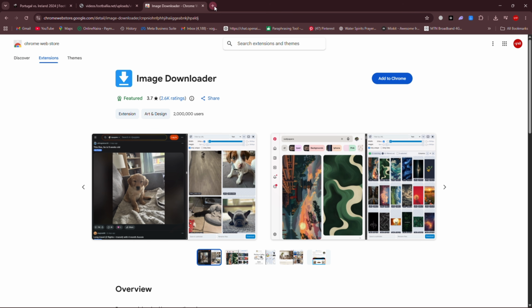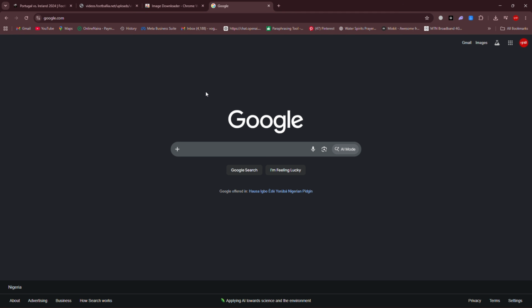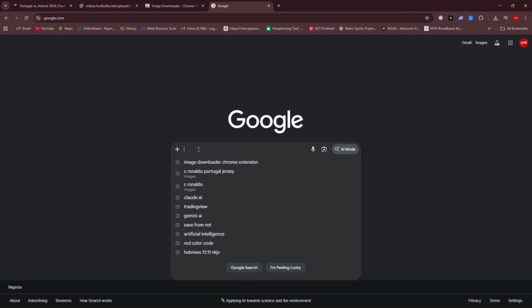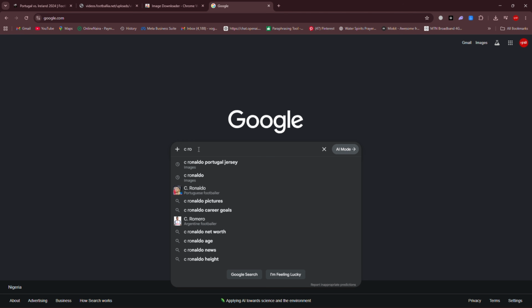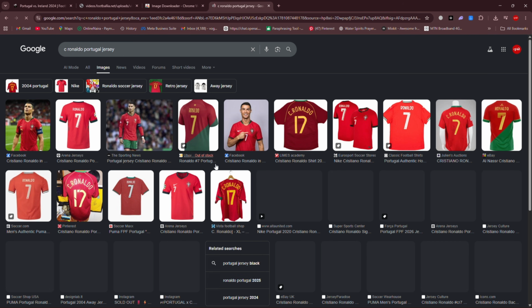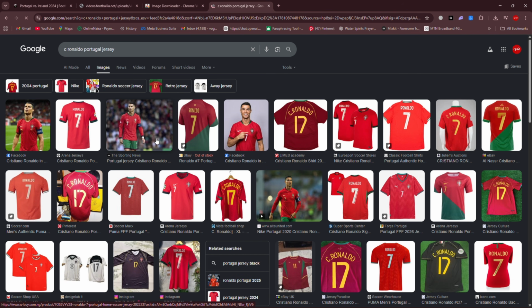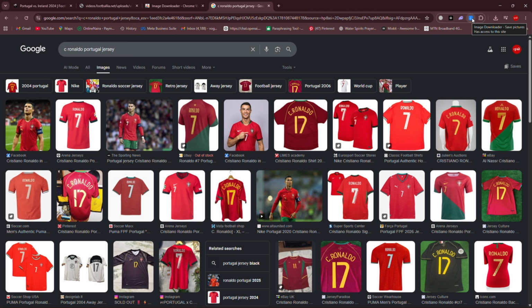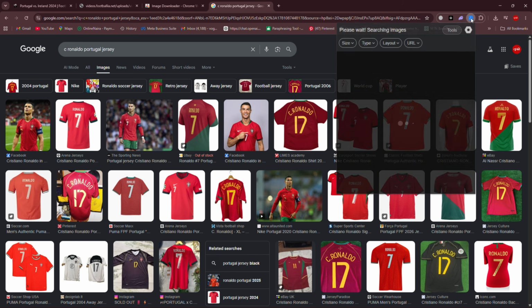So after that, now we search for the images we might need for this particular video. We come to Google and we search for C Ronaldo Portugal jersey. So we would need images of C Ronaldo putting on a Portugal jersey. After that, make sure that you are on image. Then you come to the image downloader, the extension that we downloaded. You come over here and you click on it, right?